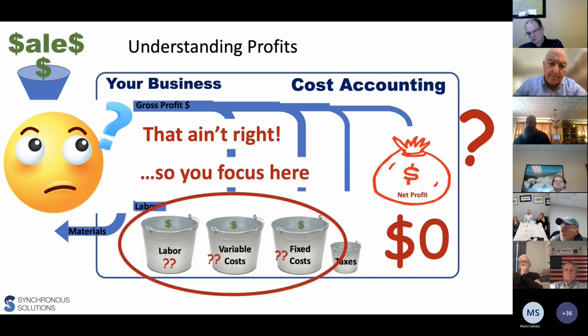And unfortunately, when we have this mindset, when we have this belief that there's profit in every job, it forces us to focus on what's stealing from those profits, right? What's going on with our labor? What's going on with our variable costs? What's going on with our fixed costs? And that drives us into a cost-cutting mindset, right? And that can be extremely damaging to a business. Does anybody here on this call know of a business that cost-cut themselves to prosperity?